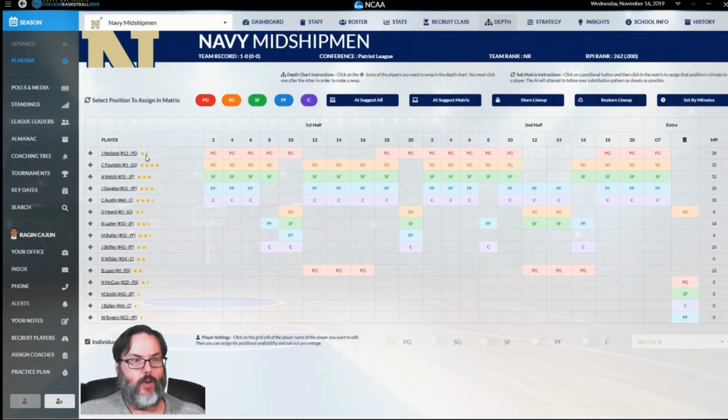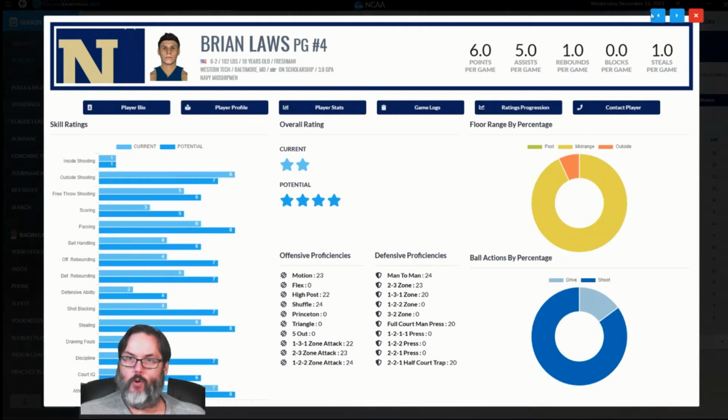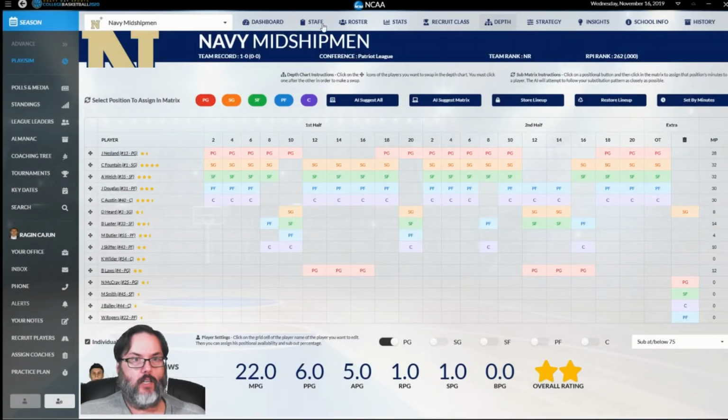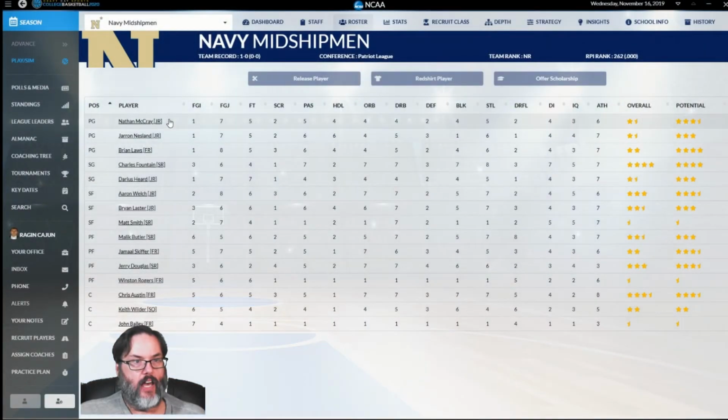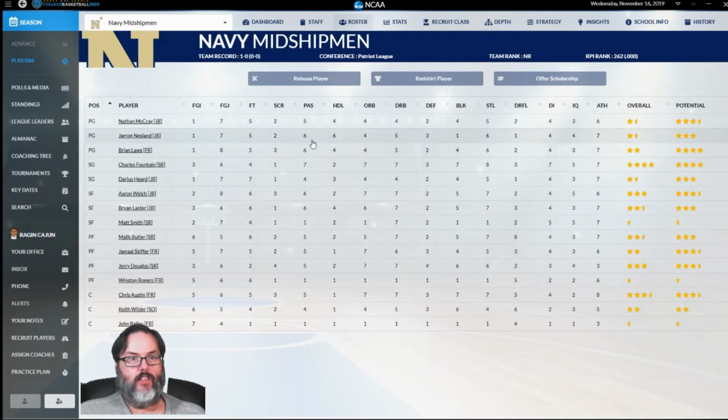I did make one change. I moved Nesland from the bench to the start and put Laws on the bench. Laws star-wise is a little bit better, but let's look at our roster here, this will be easier. We've got McCray, Nesland, and Laws. If we look at their shooting and scoring, Laws is actually the best scorer, and this is their current passing and handling ability.